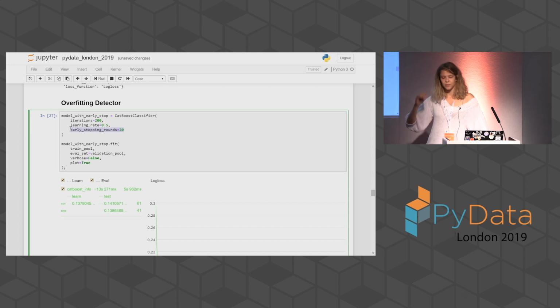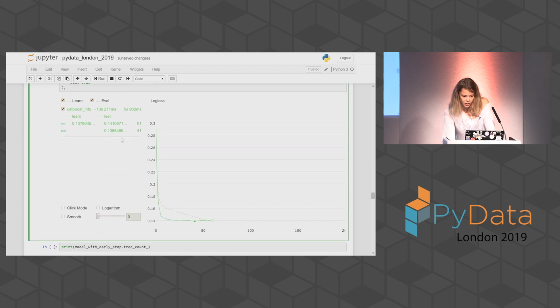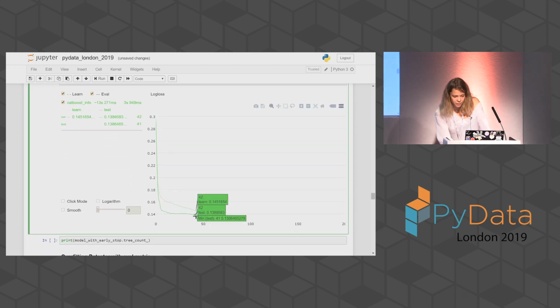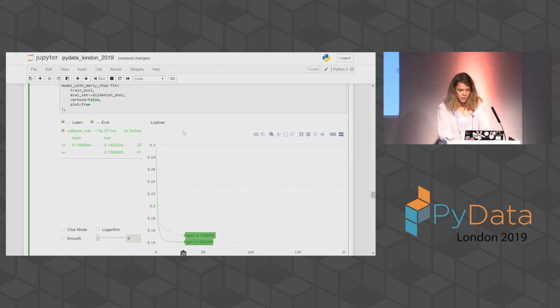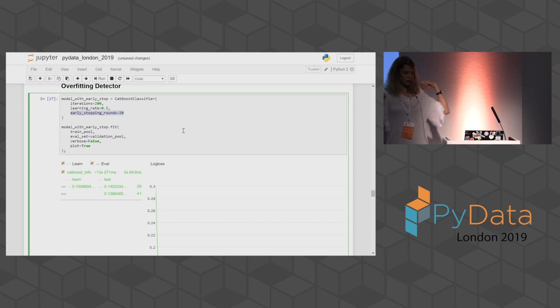If you train for several thousands of iterations, then you probably should say here at least 50. Yeah, 50 is a good value if you train several thousands of ensembles. But here we want to overfit with 200 iterations. So I set it to 20. And you can see here that we reach some value and then we do not improve, and the training stops.